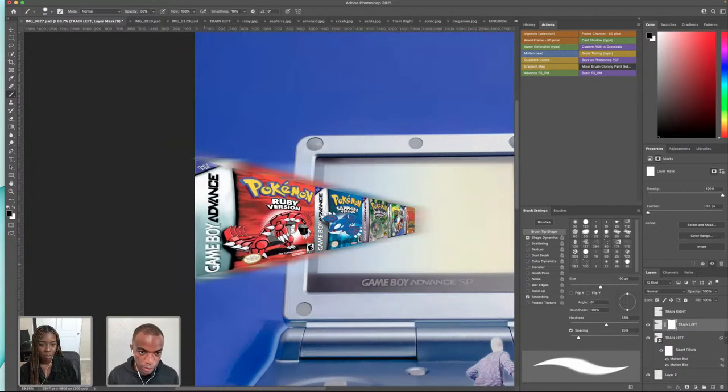There we go. That'll blend it in. So I'm just taking it on the edge. It doesn't have to be perfect because it's already moving so fast. And this will just help it blend with the back a little bit more.